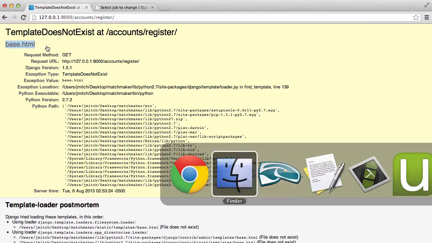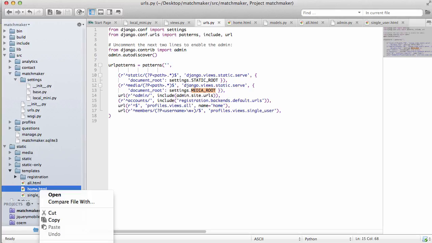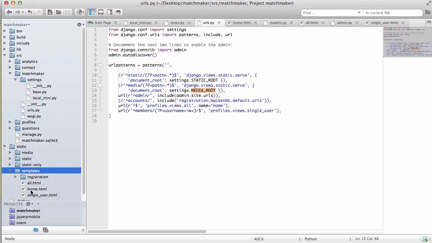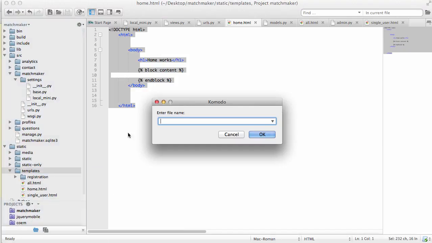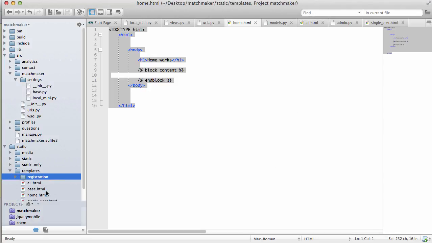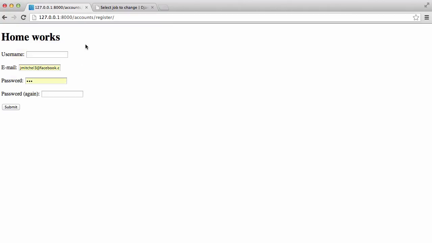Template does not exist, base, and that is true because we have not made a base template. So in templates, we're going to copy home. So let's just copy that. And new file, base.html. And we'll put that there. Okay, do a quick refresh. So there we go. Now we have our login or register. Looks like it's working okay.